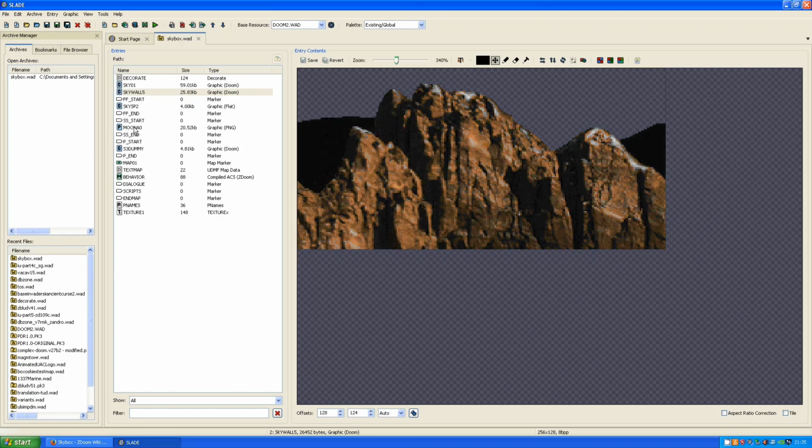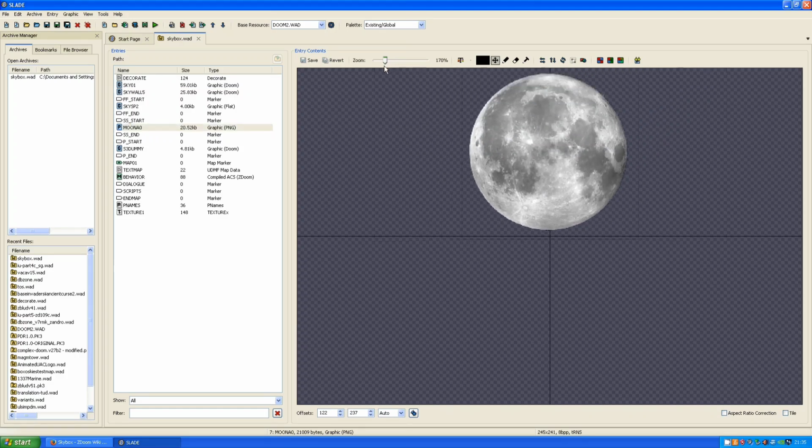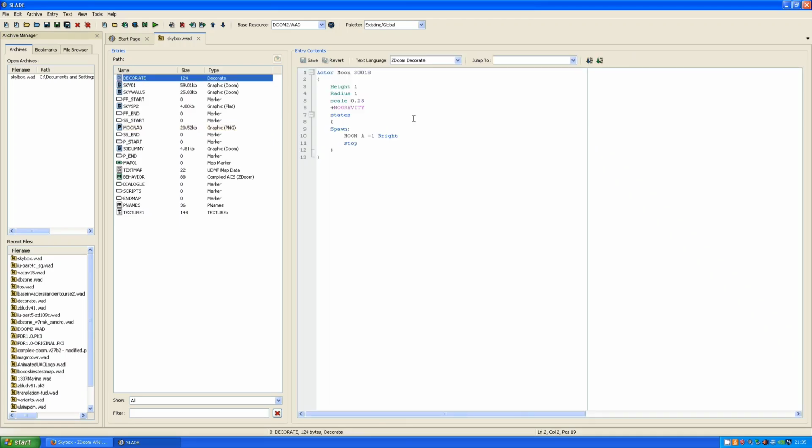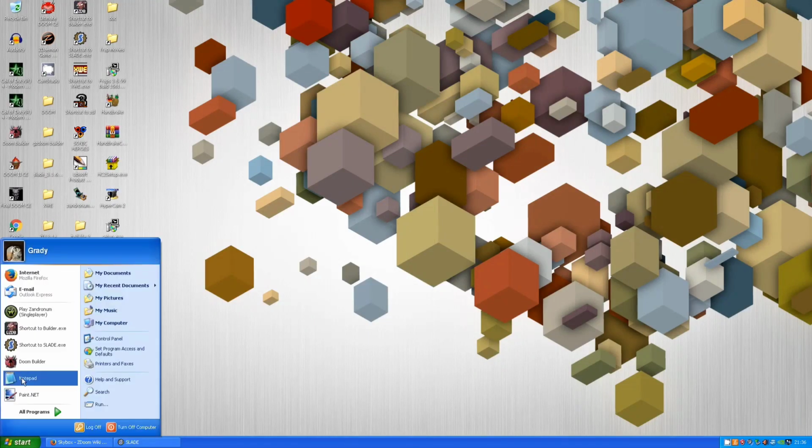One more thing I want to show you is our moon sprite, which I added in so you can add sprites into skyboxes as well, like actors, as they're known in the Doom world. This DECORATE script here defines the properties, states, and flags for the moon. Without this script, we wouldn't be able to add it in Doom Builder. I'm not going to go too much into this script right now. So without further ado, let's go into Doom Builder.